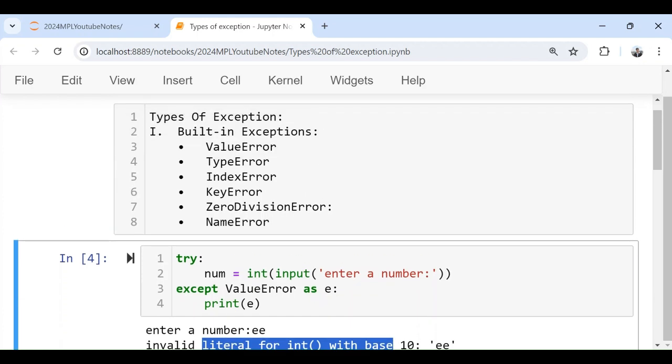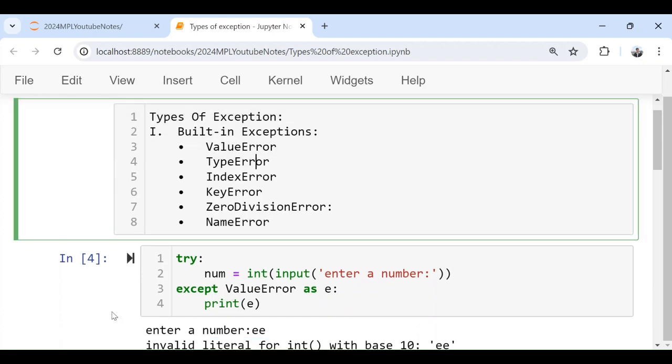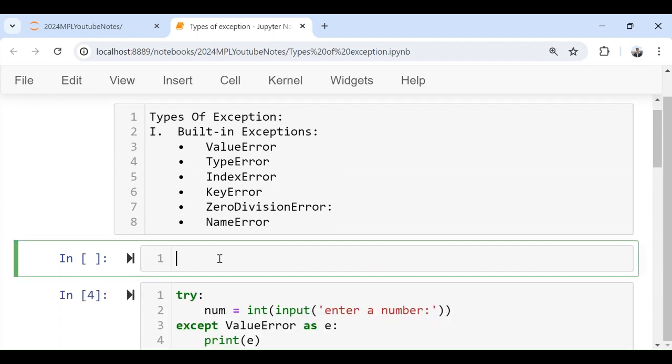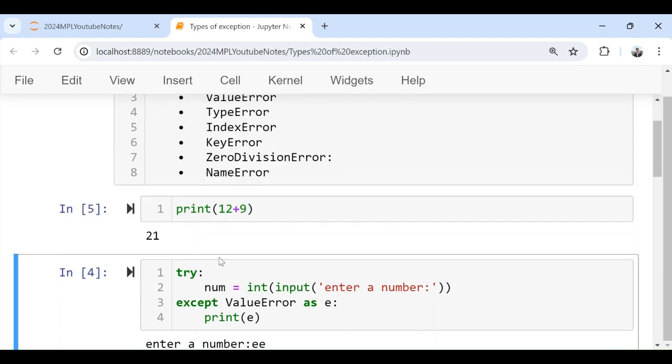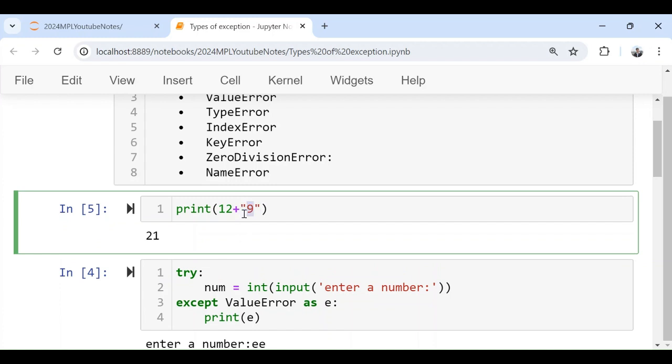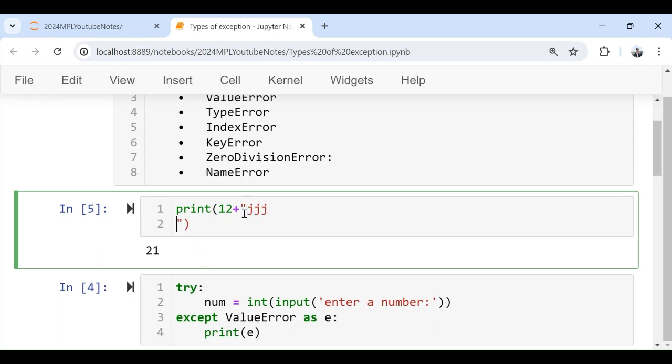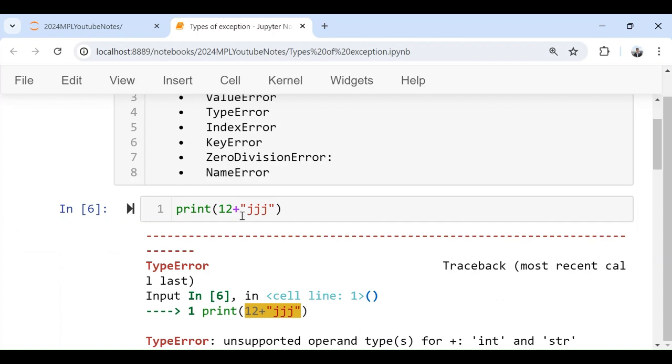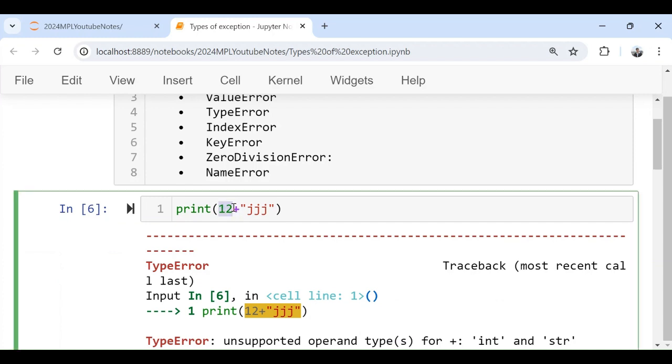So the next one is a type error. Sometimes whenever we want to add two numbers, we always have to add two integers. For example, if we say 12 plus 9, it is working. But if I'm giving one integer and one string, what will happen? This will give a type error because it is an incompatible type. It cannot add 12 with JJJ. If they were both strings, it may be concatenating them, but one is an integer and one is a string. So this is called type error. We have to handle this one also.